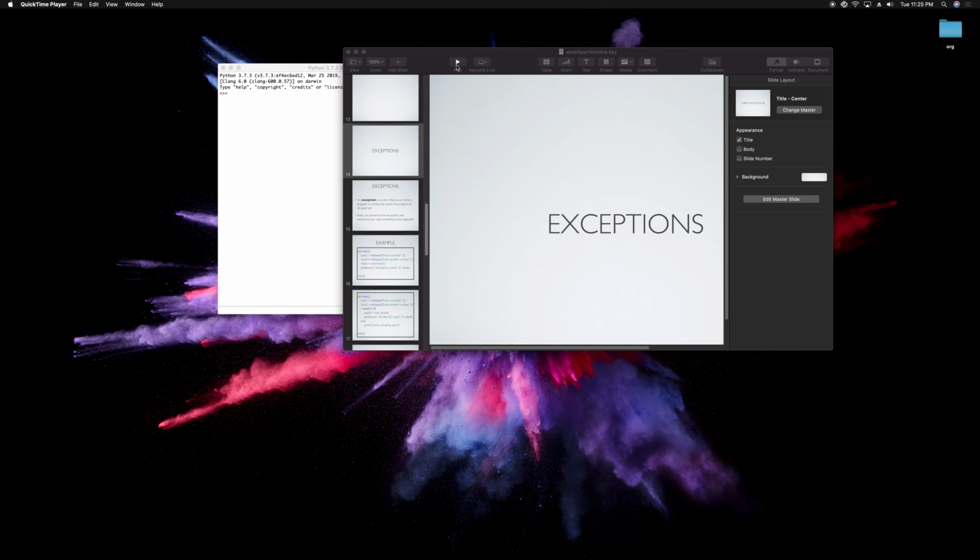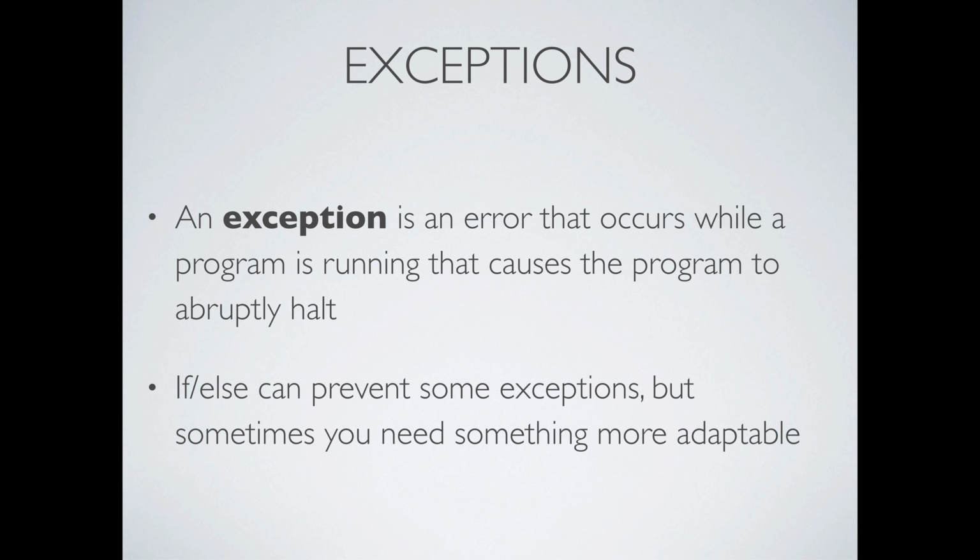Hey everyone, welcome back to week 5 part A. So this is the second topic for week 5 part A. This topic is called exceptions. An exception is something you've probably seen. It's those red things that come up sometimes in our shell as error messages.